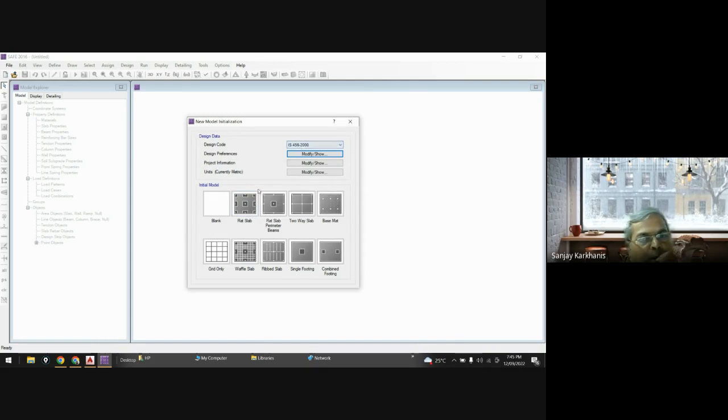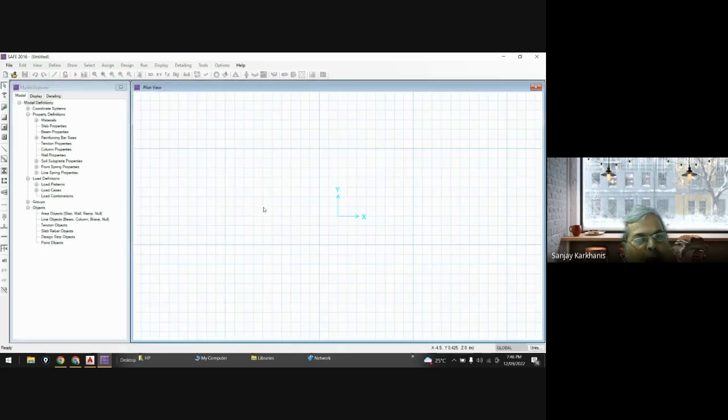I forgot one more thing: the units for the DXF file must be in meters. Whatever units you have for the DXF file, the same units you should use over here. Right now we are using meters. Create the DXF file in units of meter and save it, and then you can go ahead. Now here, you can click on the blank.